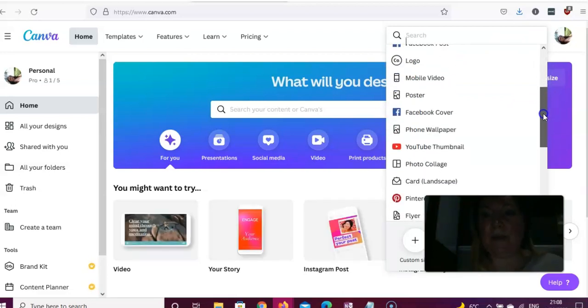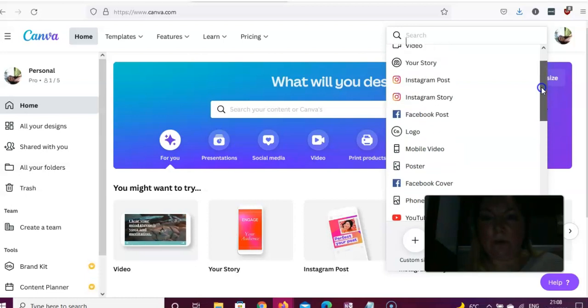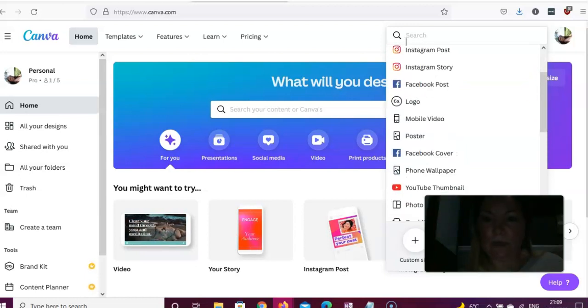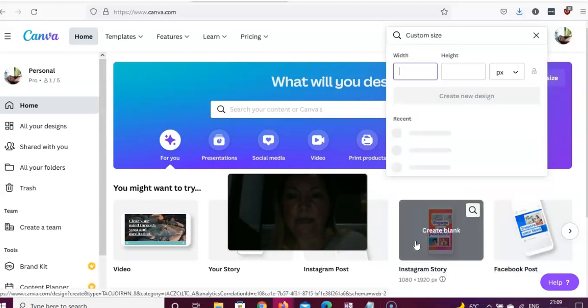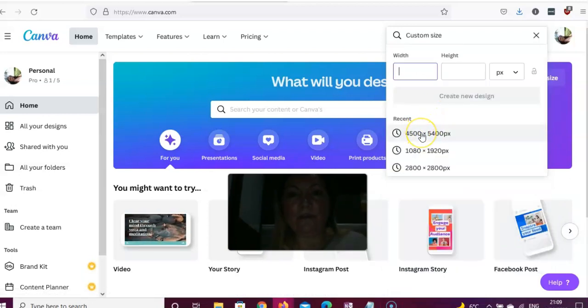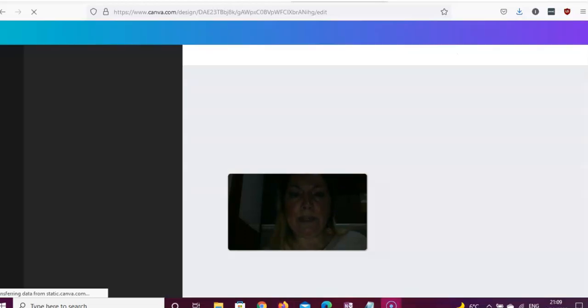If you are in Canva, then you can do it in Canva. You can just follow me along. And I'm just looking for, yeah, I need to move myself, that's why I couldn't find it. So custom size, and you go with this one, the 4500 times 5400 pixels, and you click on there.